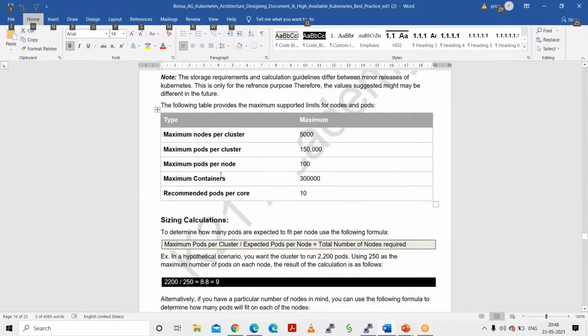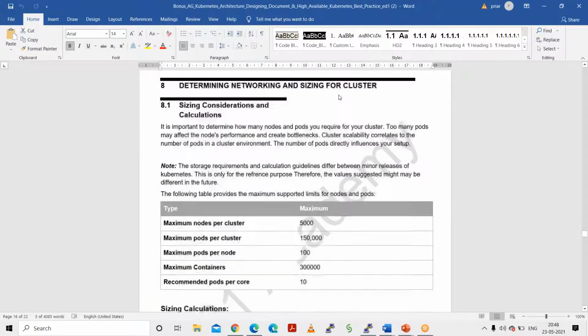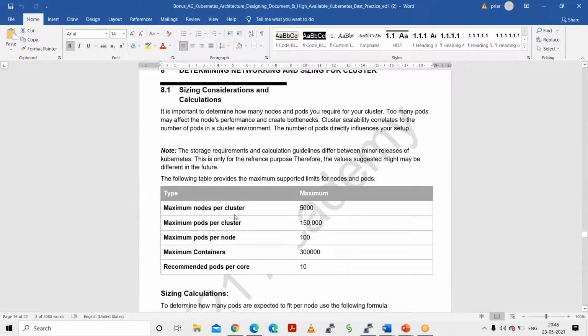I may not be able to cover this entire document today, guys, but I have planned to cover this document today and next week Saturday. So this is the sizing consideration and calculation you have to do. How many nodes can we have per cluster? 5,000. What is the suggested maximum pods per node? 100. But how many per core? 10.